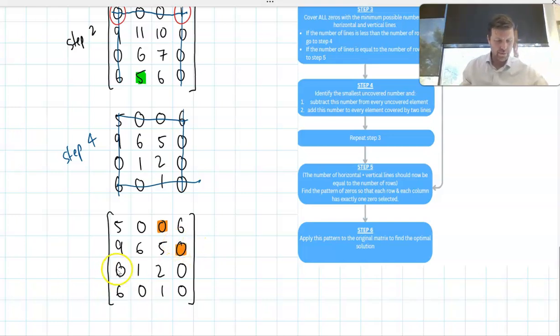In row 3, there are 2 zeros, but notice I've already selected a 0 in column 4 as well. So the 0 I'm going to choose is this one here. And that means that in the final row, the only 0 I can choose is this one here because that is the only column that doesn't have a 0 highlighted. Now, every row and every column has a 0 selected.